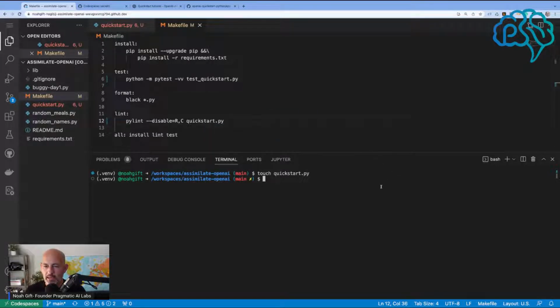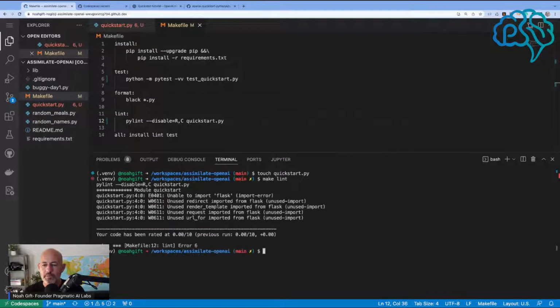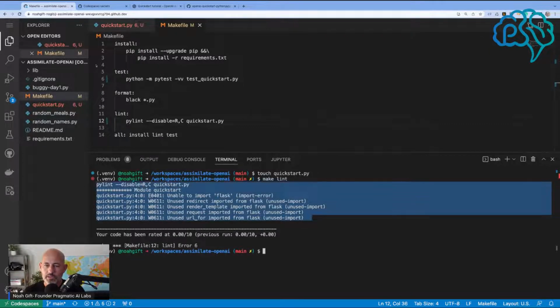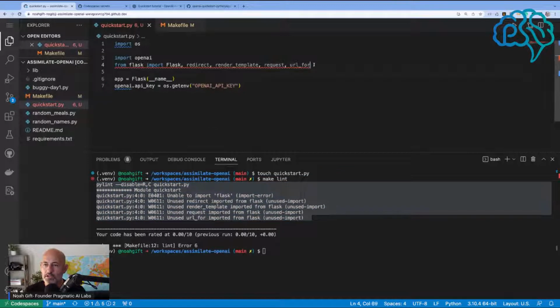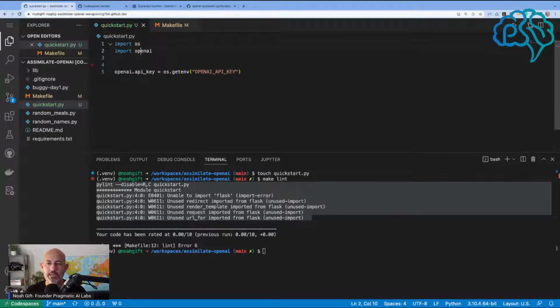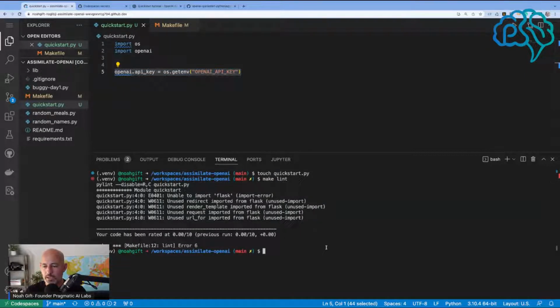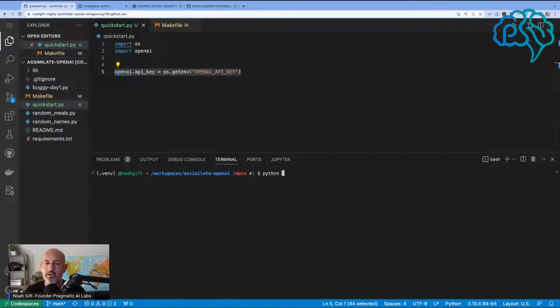So if I say make lint here, there we go. Look, it says there's stuff you don't need, right? So it's helping me be a better programmer. So I don't need this stuff. I don't need Flask. I don't need this. No, I do need this, right? So I need these two imports, and see the OpenAI key. Look, it's going to get it from my environment, which is the secret that I created earlier, which is pretty cool. And so now what I'll do is I will just say python quickstart.